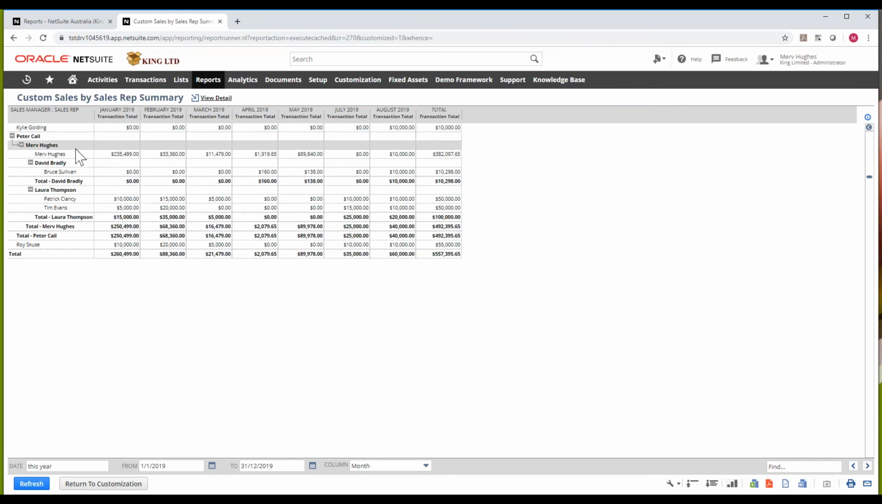So we've got a couple more about fields as well. Is there anywhere that we can get a list of the fields that are available to be customized into columns?